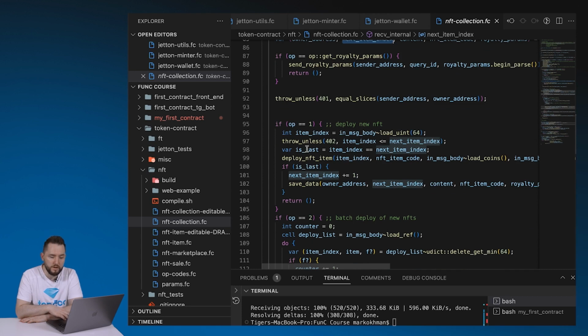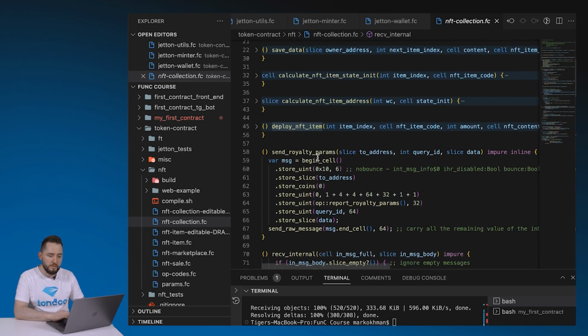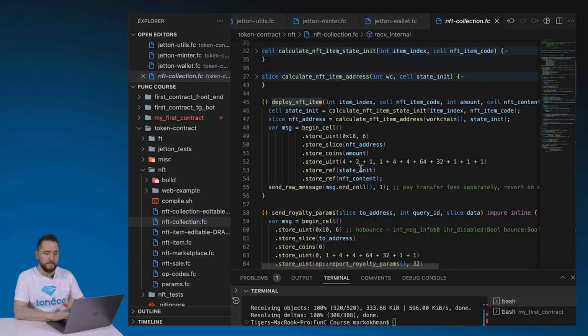And if they're equal, then we will actually increase the next item index and put it into the storage again. So our index would increase. So you would either deploy the earlier index NFTs, or you would deploy the current one, and then you would increase the next item index. And of course, here you're running the deploy NFT item. So have a look how this function is implemented.